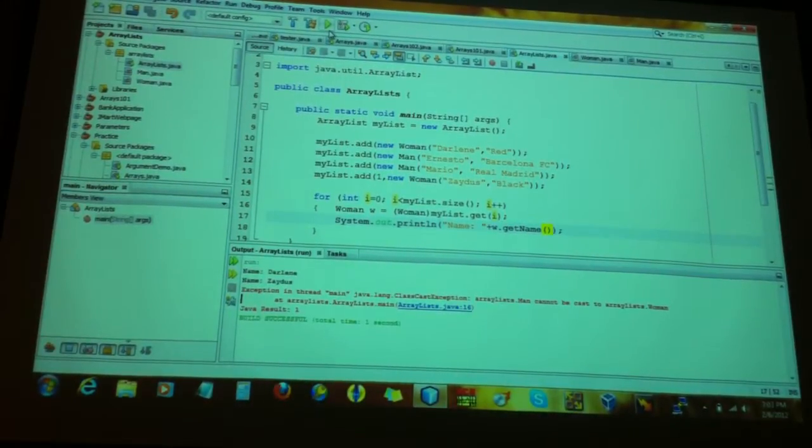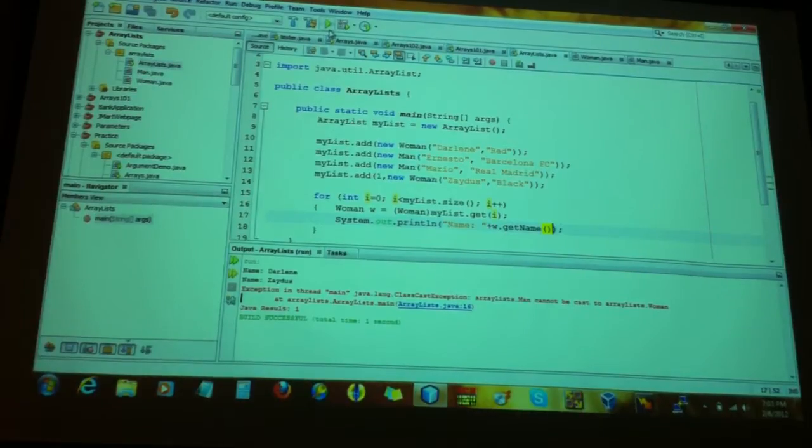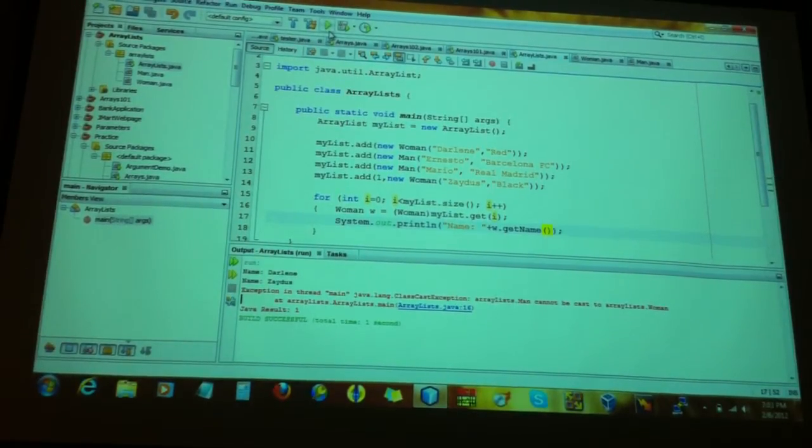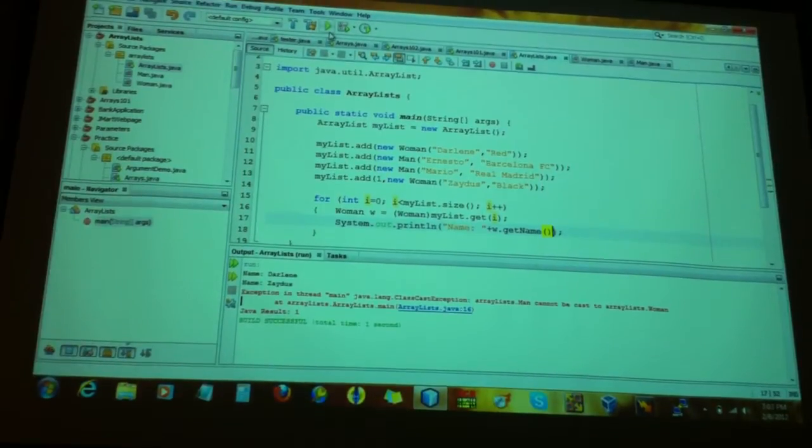Oh, but I thought it was just object. If you put generics, this is generics, and you put, for example, ArrayList of Woman, new ArrayList of Woman, like this. We're going to see that soon. Then when you try to add a new man, it's going to crash right there. Oh, because it's casting. Correct. Here I didn't put the generic that you're saying, so it's not typed.